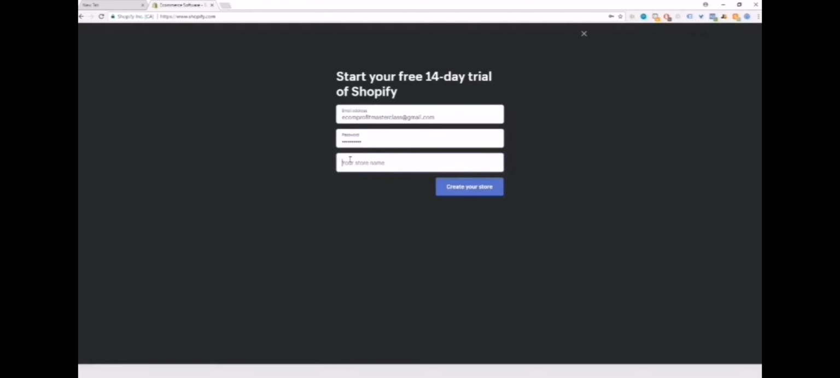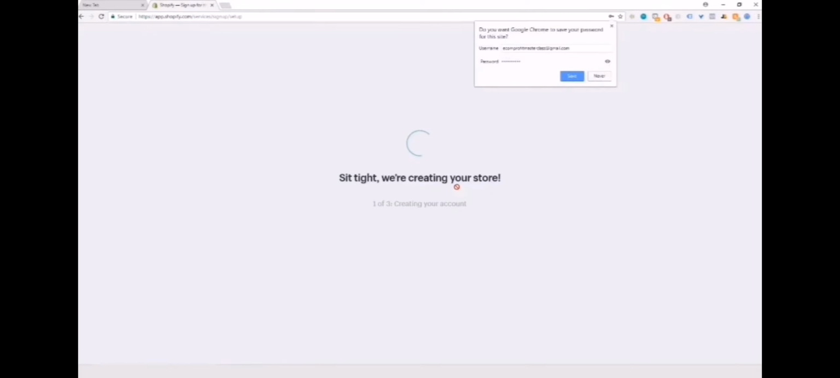And then for your store name, this doesn't really matter right now because what people are going to see is your domain. But for right now, the store that we're going to be creating for this course is a dog store. So we're going to call this Happy Paws Outlet. Create your store. And right now, Shopify is creating our store very quickly here.